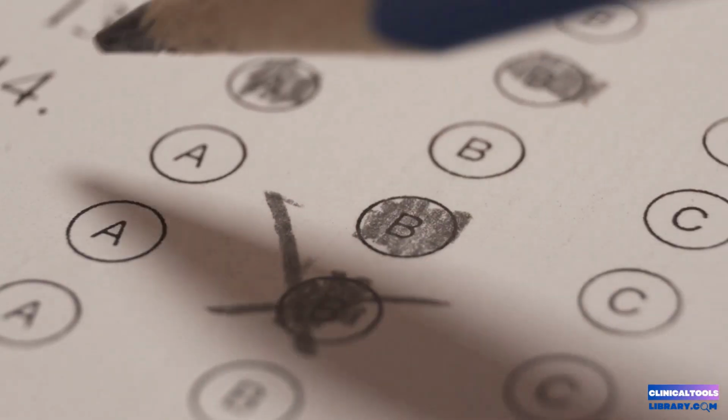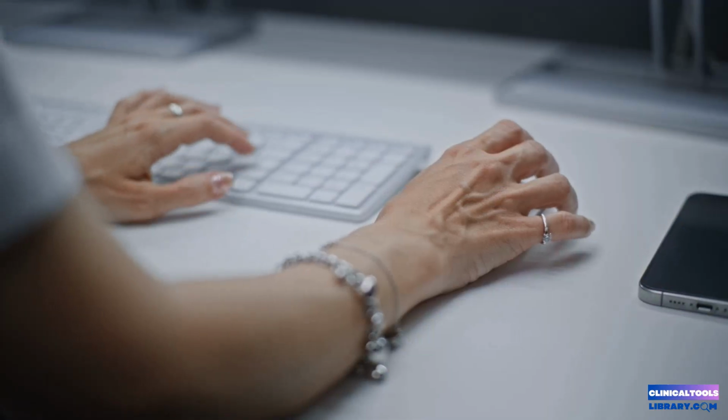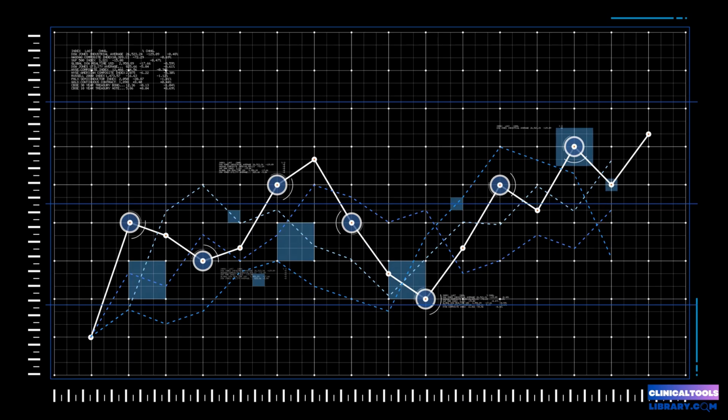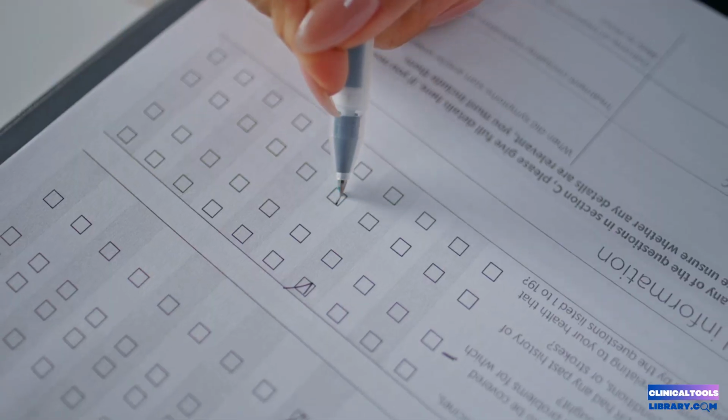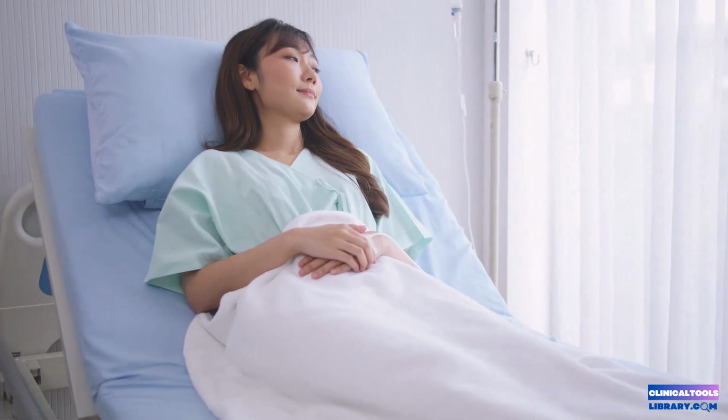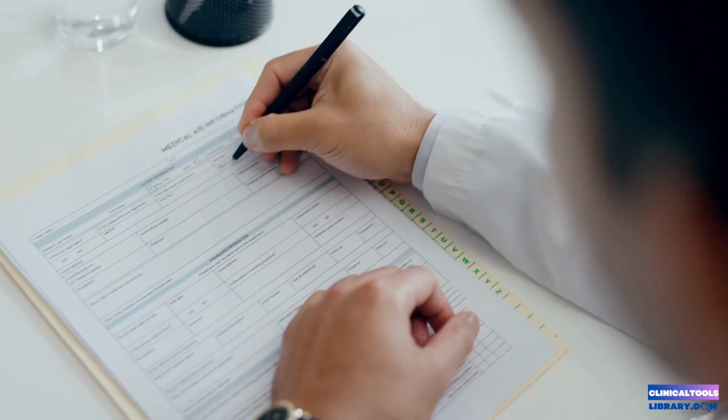The Liebowitz Social Anxiety Scale consists of 24 items, assessing fear and avoidance in social interaction and performance situations. The clinician instructs the individual to rate each item twice, once for the level of fear experienced and once for the degree of avoidance. Fear is rated on a scale from 0, representing no fear, to 3, representing severe fear.